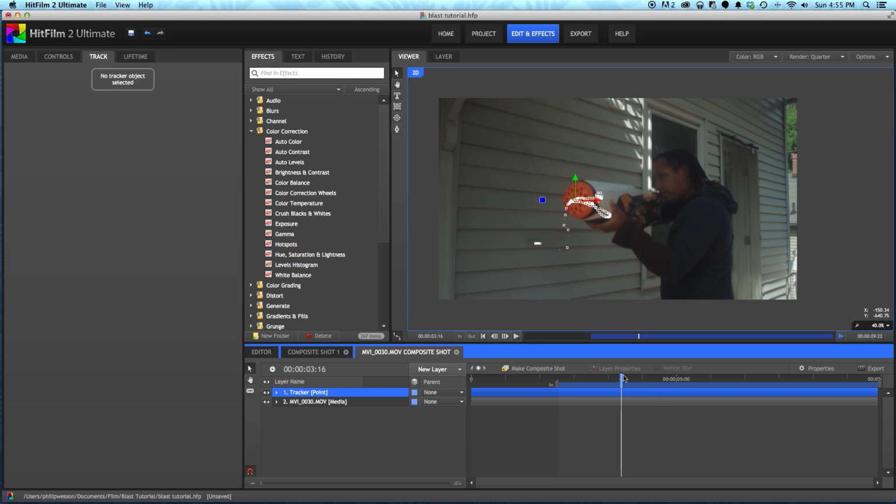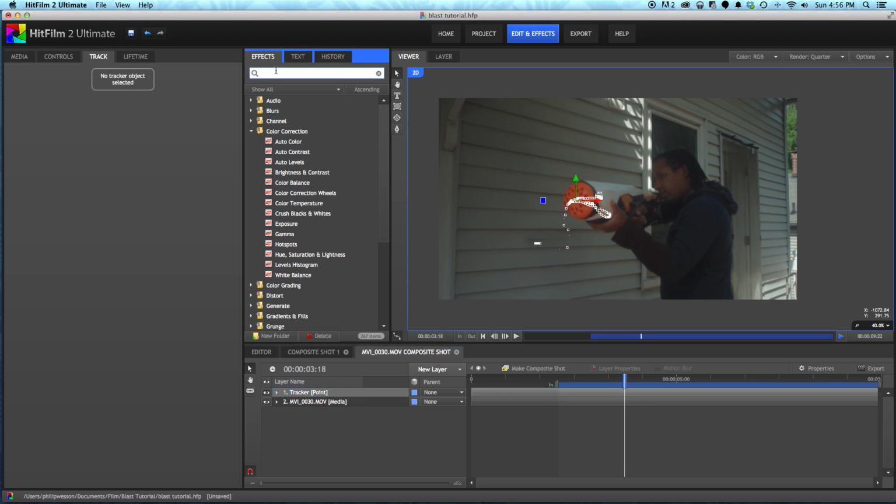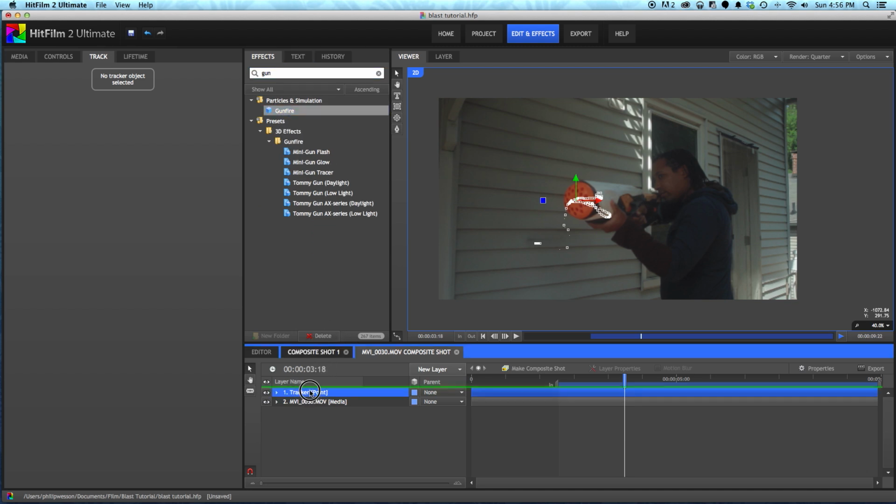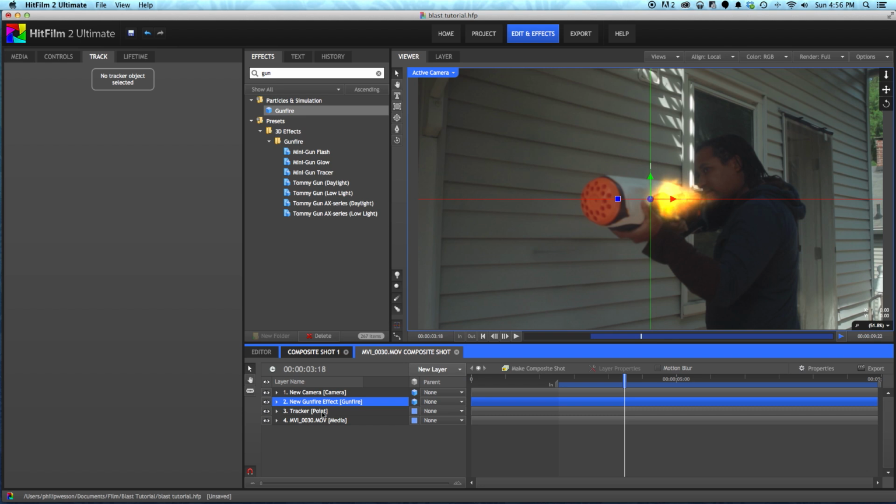We're just going to use the muzzle flare tool. So if we go into our effects and type in gunfire, select that and bring it in above your tracker. It's going to add a 3D camera. It'll actually ask you if you want to do it first, but I've already disabled that.